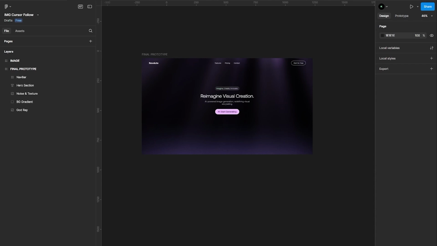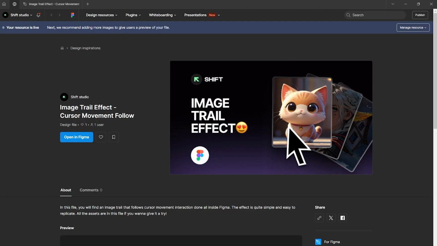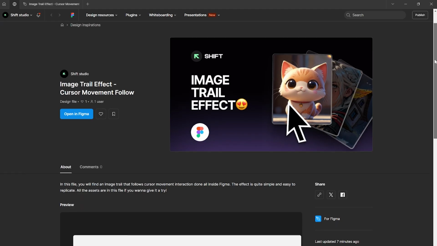Before we get started, I've already prepped a hero section design for an AI image generator website. If you want to follow along, I've shared this Figma file for free in our community. Check out the link in the description.